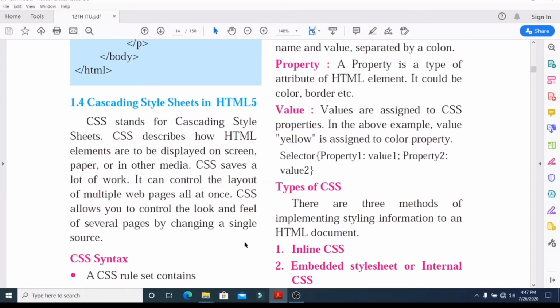My dear students, in the previous video lectures we have studied some important parts about advanced web designing and how to create web forms in HTML5. In today's video lecture we will discuss CSS in HTML5, that is cascading style sheets in HTML5. My dear students, this concept is of utmost importance from the board exam point of view. And as you all know, CSS is the heart and soul of HTML5.